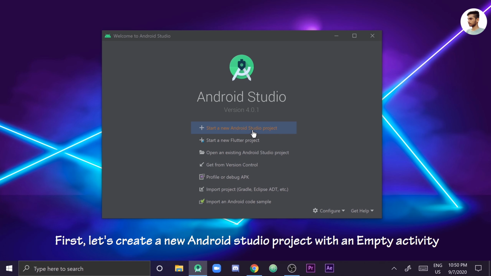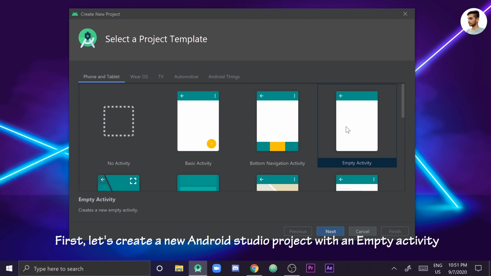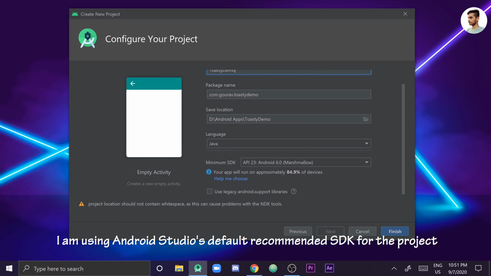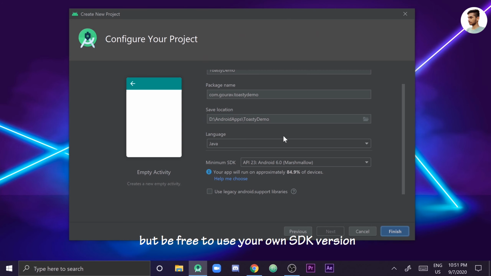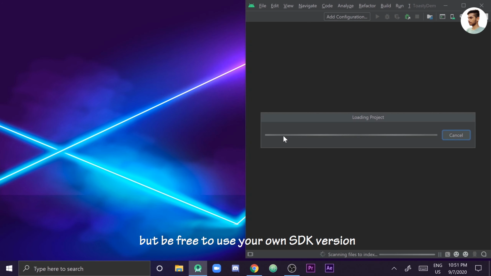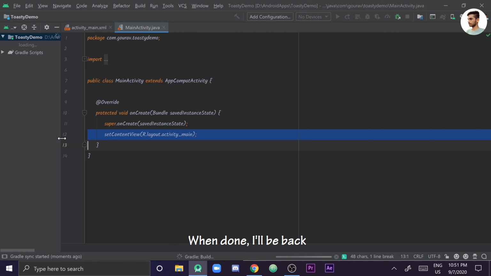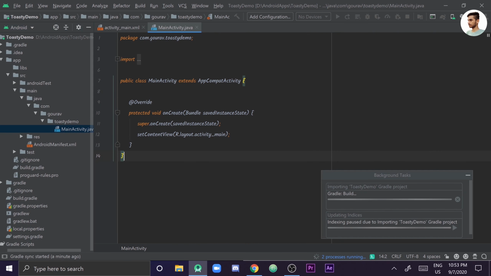First, let's create a new Android Studio project with an empty activity. I am using Android Studio's default recommended SDKs for the project, but feel free to use your own SDK versions. Now, relax until Android Studio builds the application. When done, I'll be back.